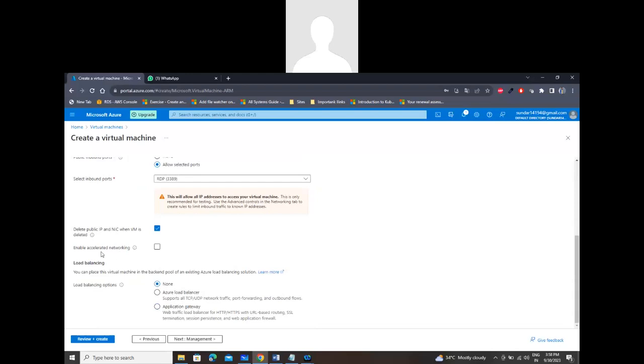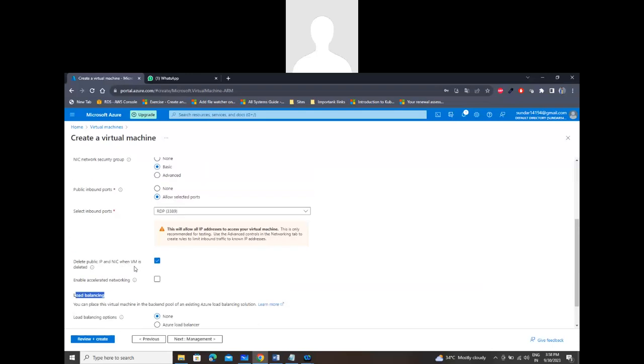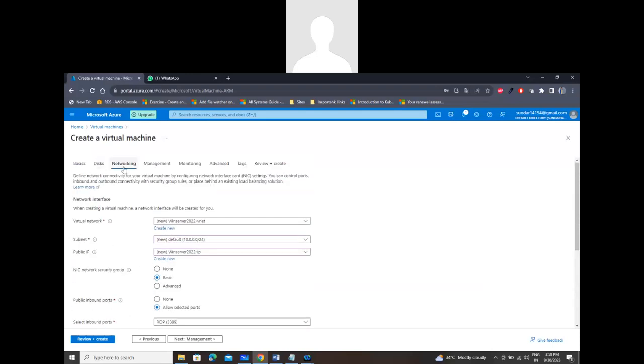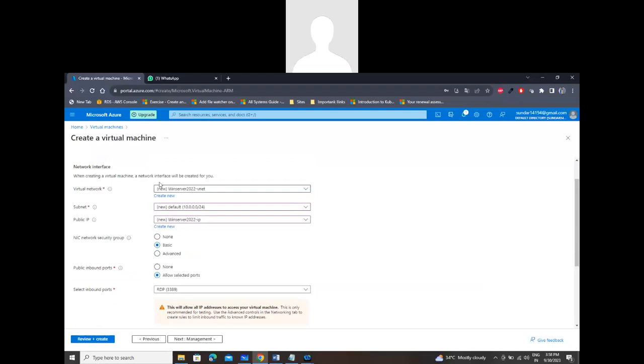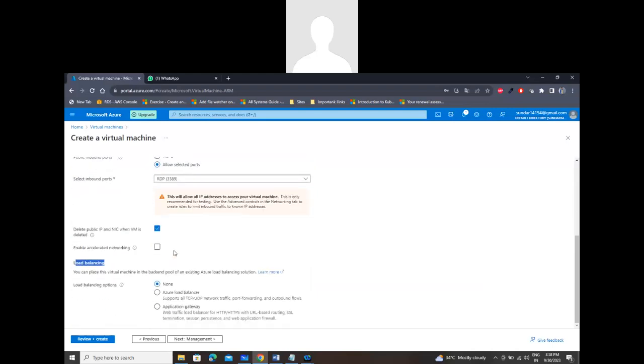And then enable accelerated networking, leave it as it is. And then load balancing. Okay, this also you can leave. Why? Because this is a separate concept. Okay, no worries on this one. As of now, in the networking, you have to remember these points only.